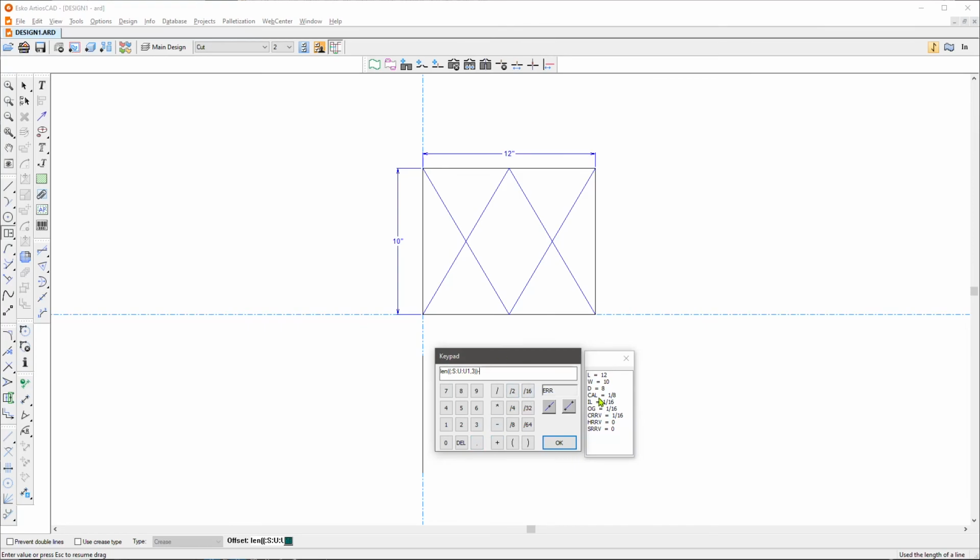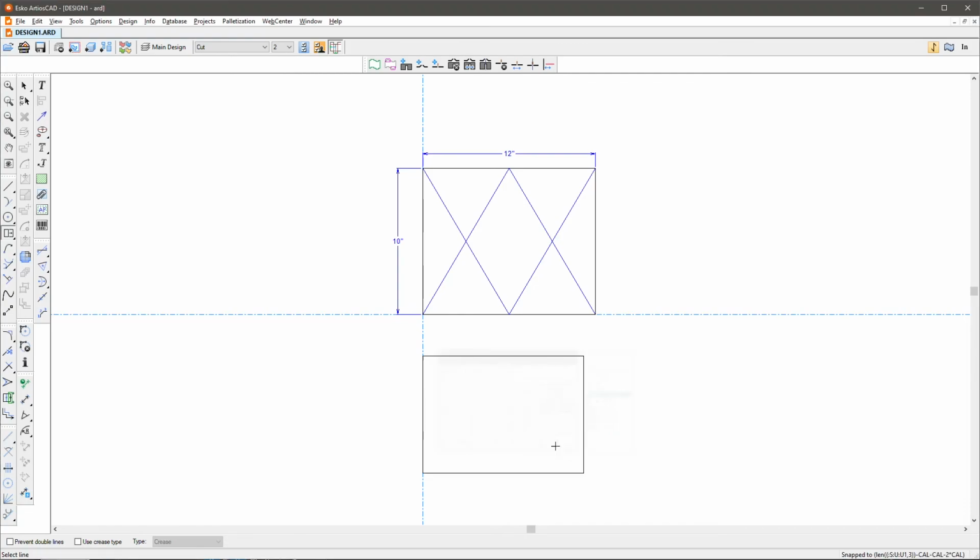So what I'm going to do is subtract a cal for the corner. I'm going to subtract another cal for down here. And then I'm going to subtract 2 times cal just to make it easier to get in the box. And the reason I'm using cal instead of 1/8 is because I can rerun this for C-flute and it would change these to 3/16. So I hit OK on that and it stretches it out where it needs to be.